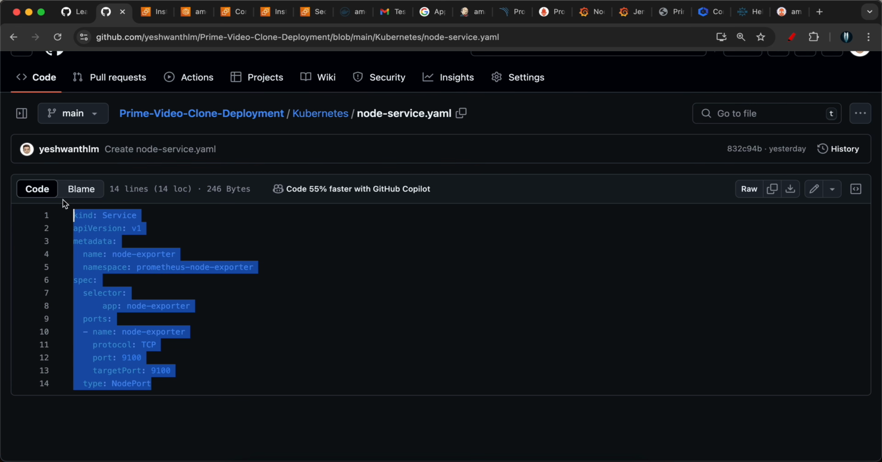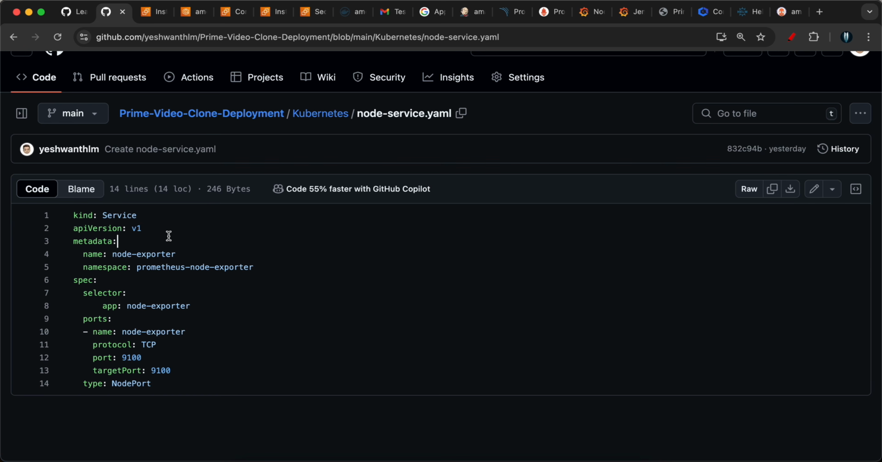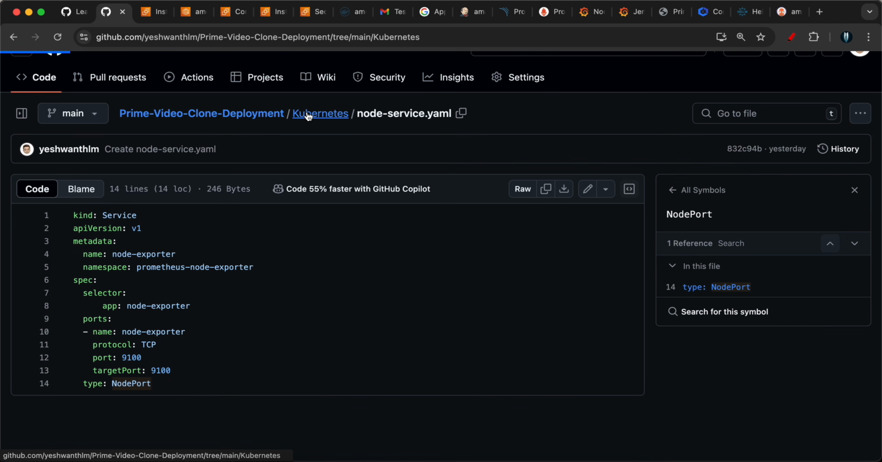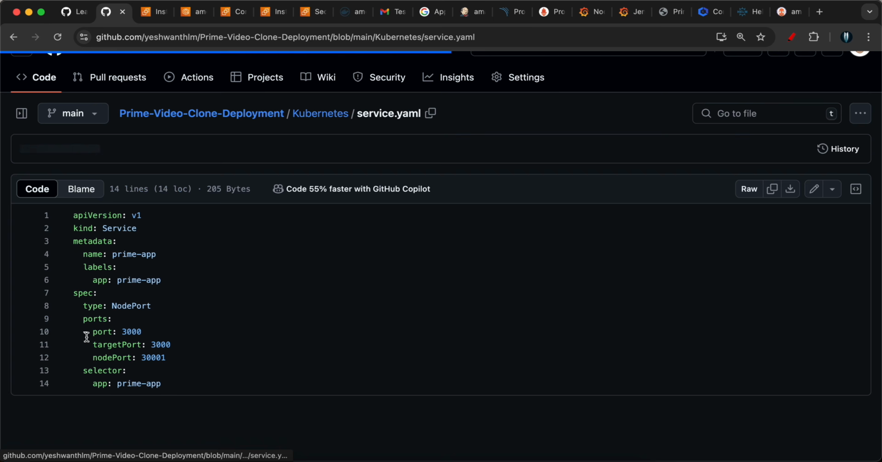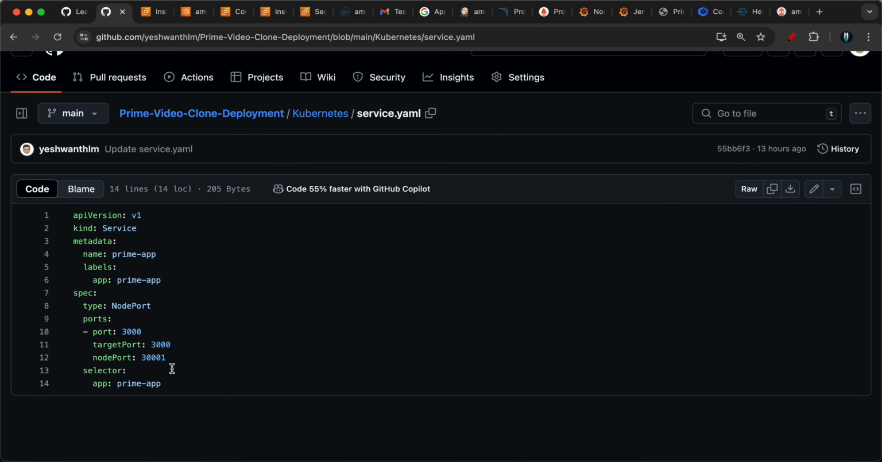So this is required in order for the node exporter tool to work on the EKS cluster. So this will use port 9100. Okay, so this looks good. And if you see here, it is going to use node exporter, and the type is node port service. Okay, so next we are going to create a service.yaml for the application itself.